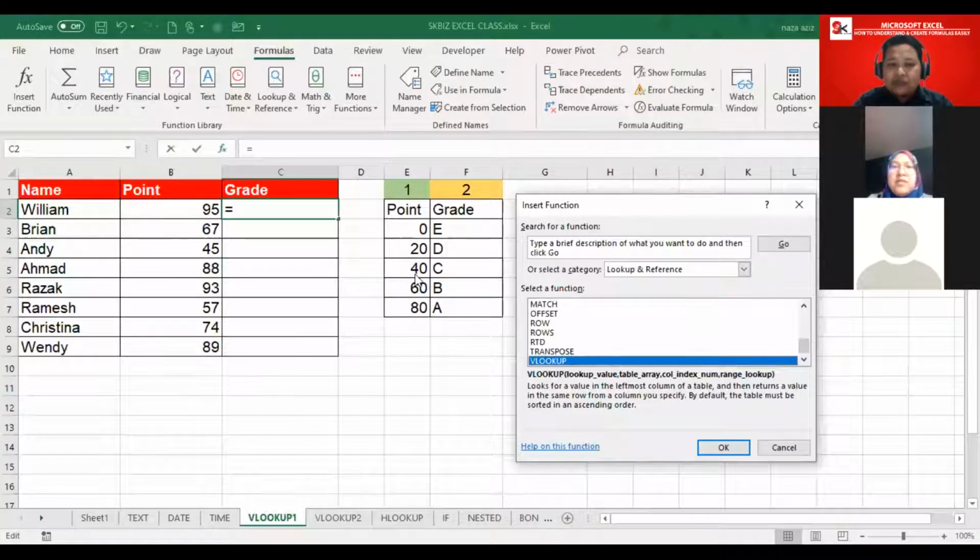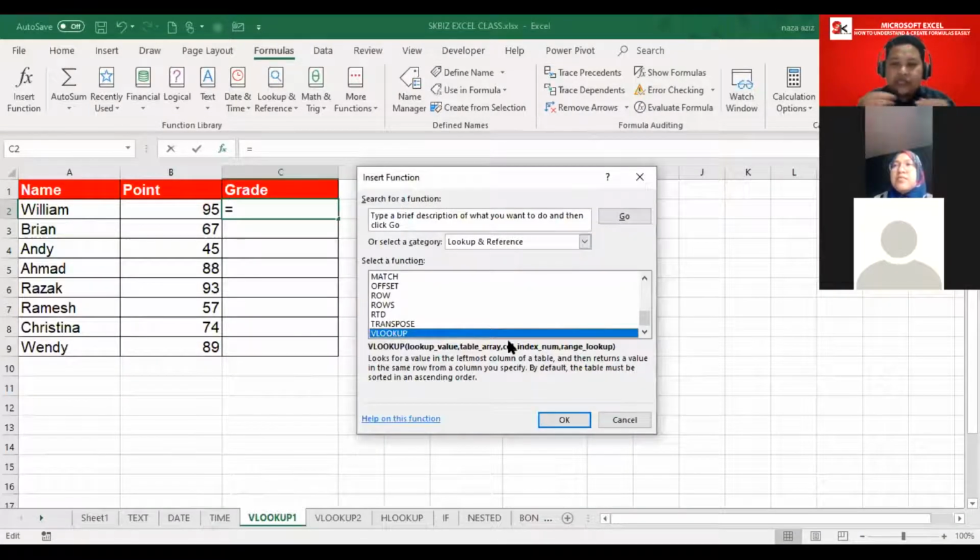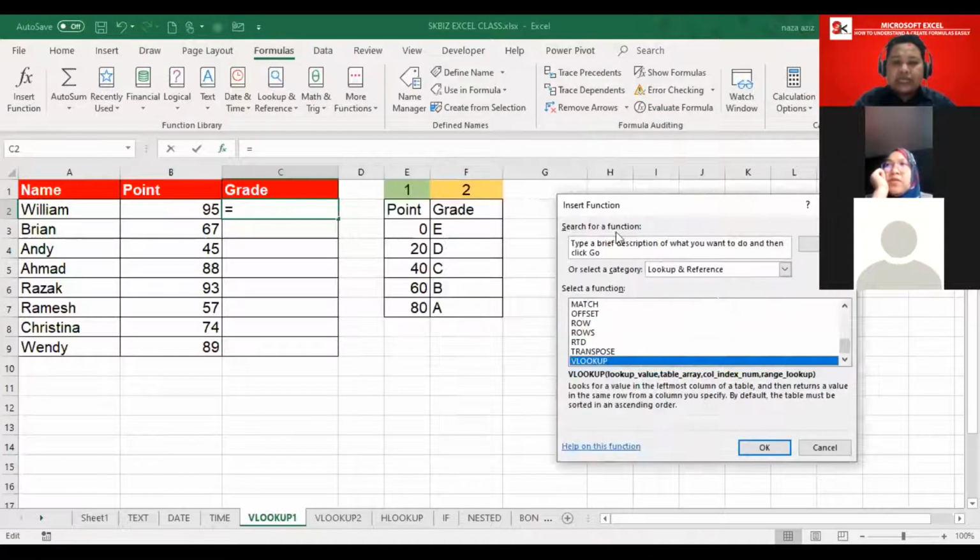Okay, by right you will land here, right? 40 to 59. So what happens if Excel can find the range that contains the value 57? It will return a value in the same row from a column you specify. Meaning that if Excel can find the match, which range contains the 57, automatically it will give the answer based on the same row from the column you specify.